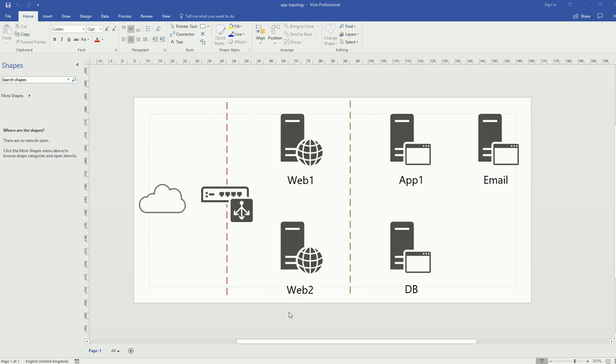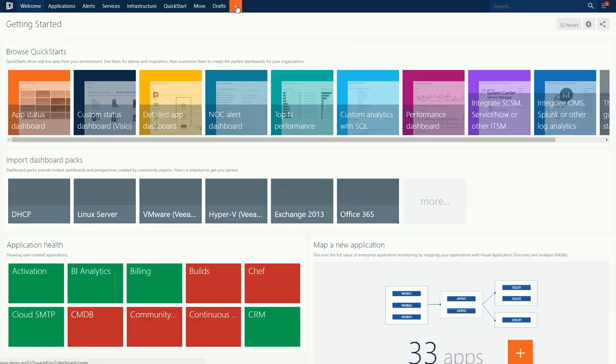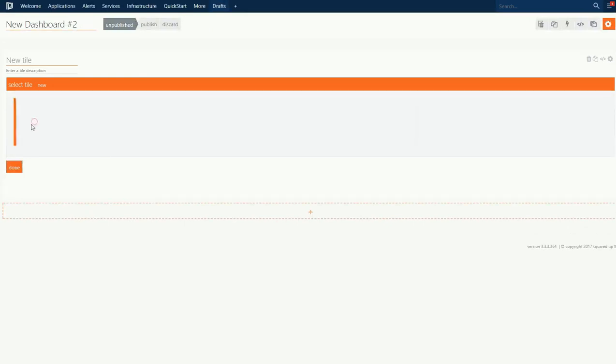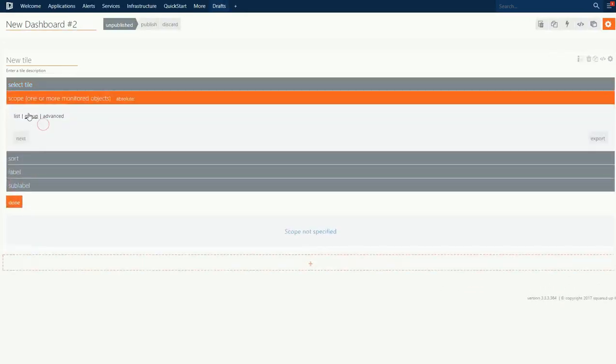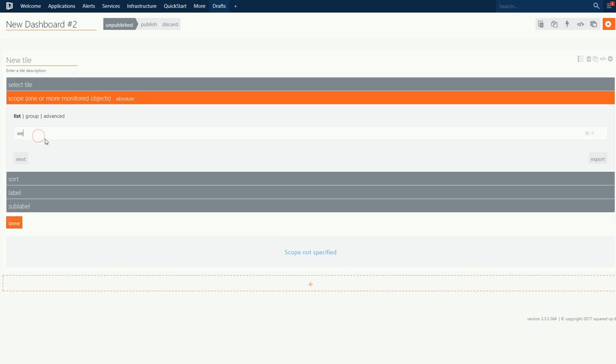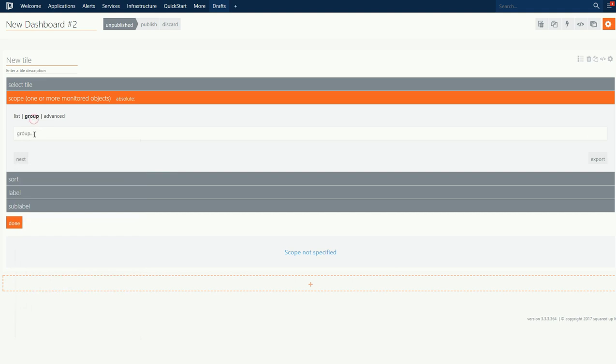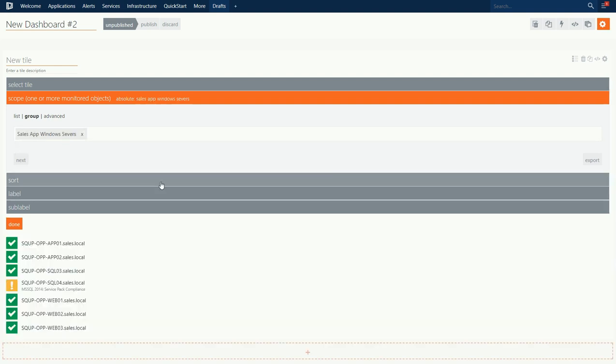Well, first we go over to Squared Up and we want to find our SCOM object IDs. We can do that using the status tile, and I'll just select icons here, and we can do it in the normal fashion, either manually populating a list or, if it's set up, pulling that from a group. So these are my sales app Windows servers. So there we go. There are those on a dashboard, and I'm just going to export that, and you'll see down in the bottom left corner of my screen that being exported into Excel.